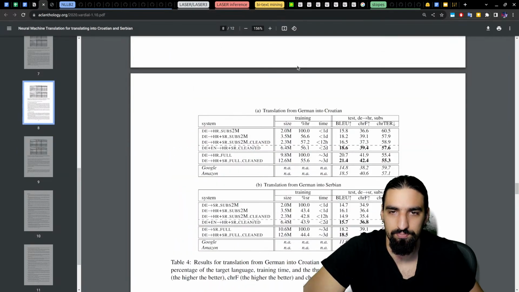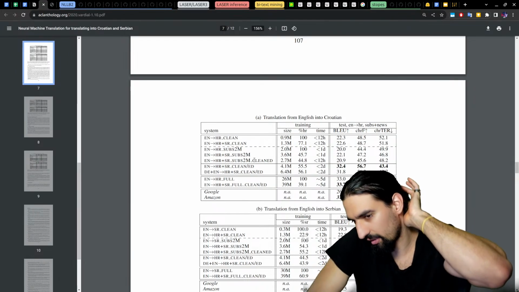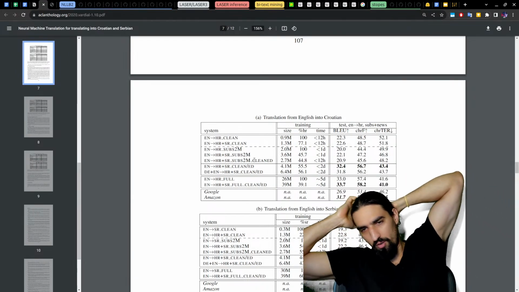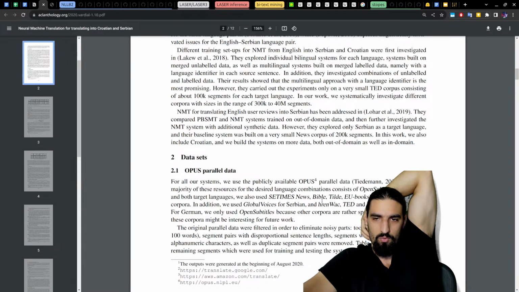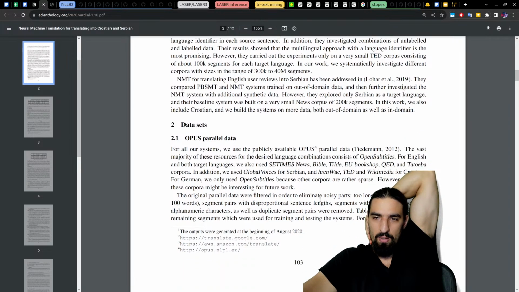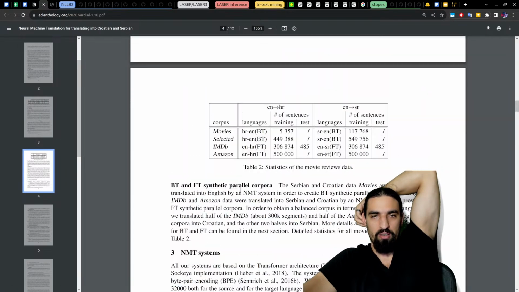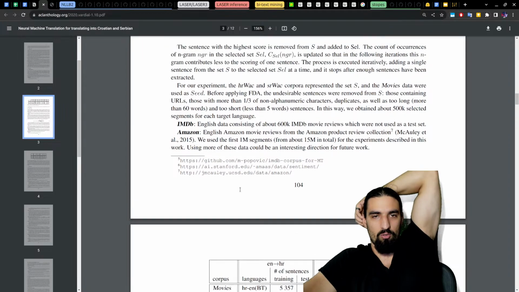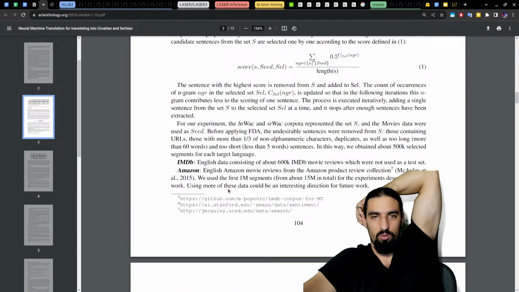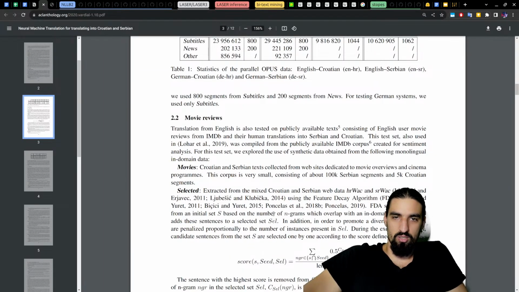That's it. I guess I mostly cared about the data. So they use Opus, so the subtitles mostly, and then they use a couple of other ones mentioned in the beginning. Set times, news, Bible, and so on. And then they also have these 4 which are augmented, which we don't care about because for some reason they were just focused on the domain of movie reviews, whereas we don't really want to specialize in any of the domains. IMDb, Amazon, movies and selected.